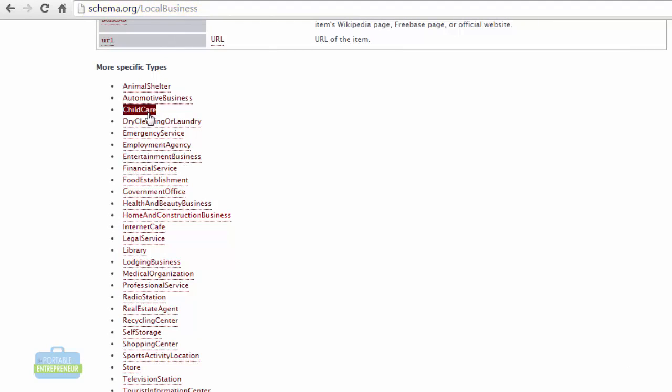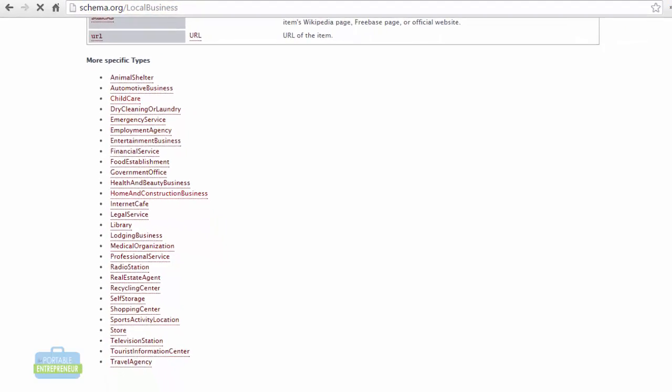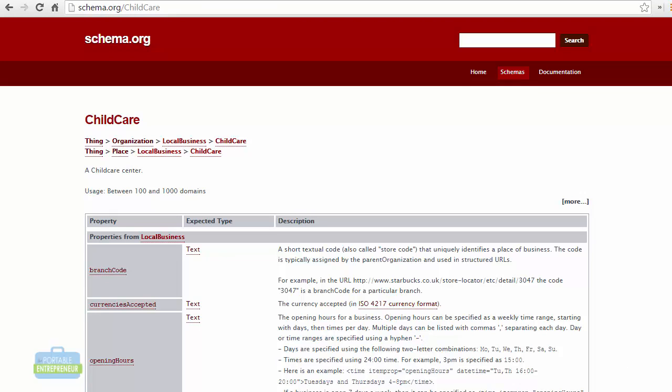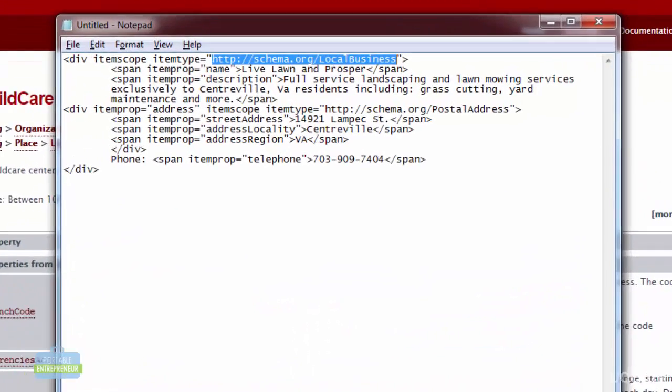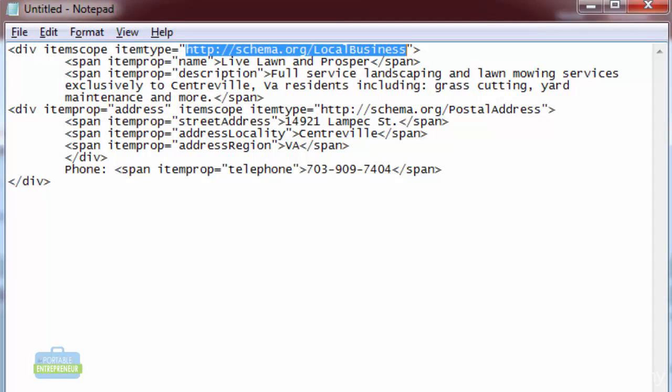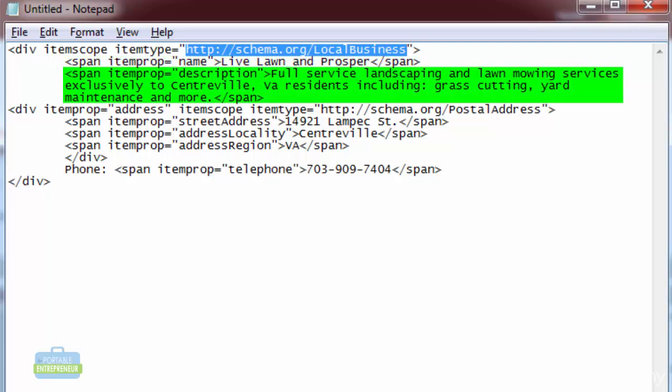If I had a childcare business, I could click on that. You'll see the URL changes to schema.org/childcare. I then could grab that URL and throw that into my markup. Now I'm going to begin using properties. I've told Google that everything within this div tag is about a local business. Now I'm going to use the item property of name and description to describe the business.